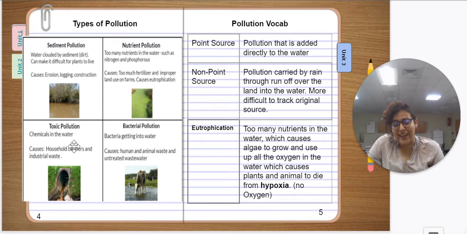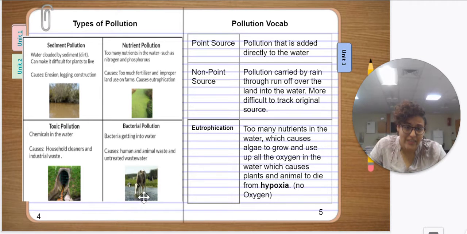So this is bacteria getting into the water, and this can be caused by animal or human waste getting into the water. So there's a picture of a cow in the river, and I'm sure you guys have seen that around town sometimes. And if the cow goes potty in the water, all of its diseases and bacteria also get in the water and can get people and different animals really sick by getting that bacteria in the water.